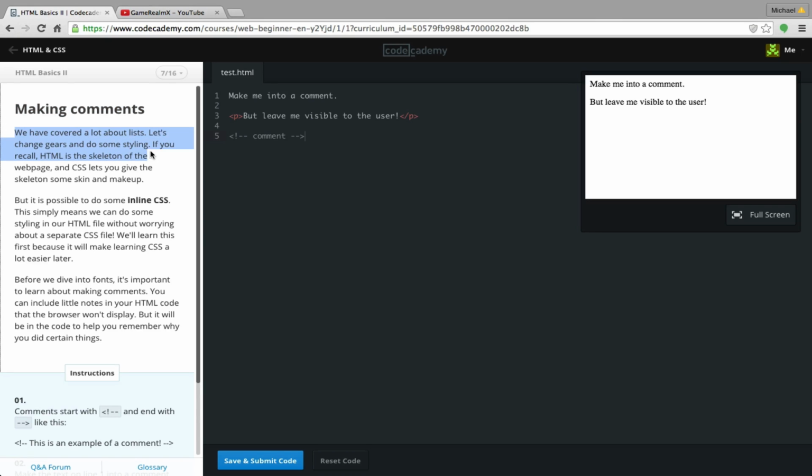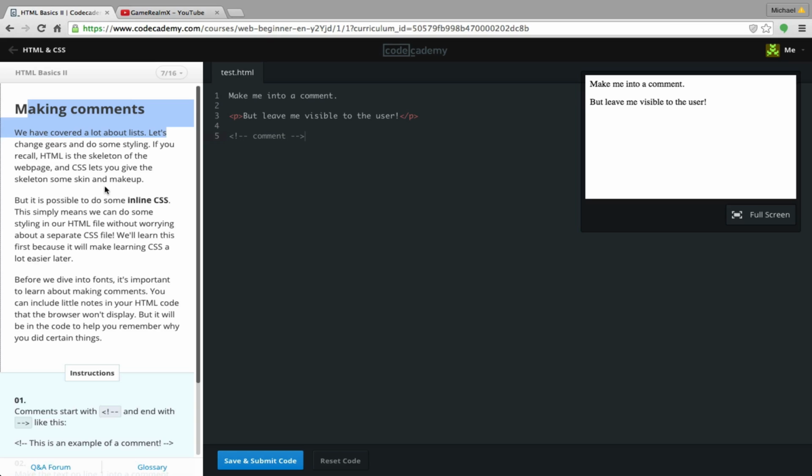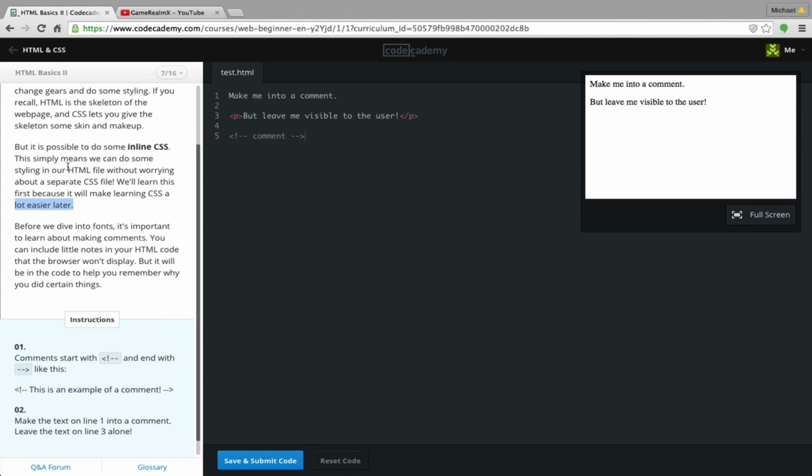Today we'll be making comments. Okay, making comments. We have covered a lot of our list. Let's change gears and do some styling. If you recall, HTML is the skeleton of the web page, and CSS lets you give the skeleton some skin and makeup. But it is possible to do some inline CSS. This simply means we can do some styling in an HTML file without worrying about a separate CSS file. We will learn this first because it will make learning CSS a lot easier later.